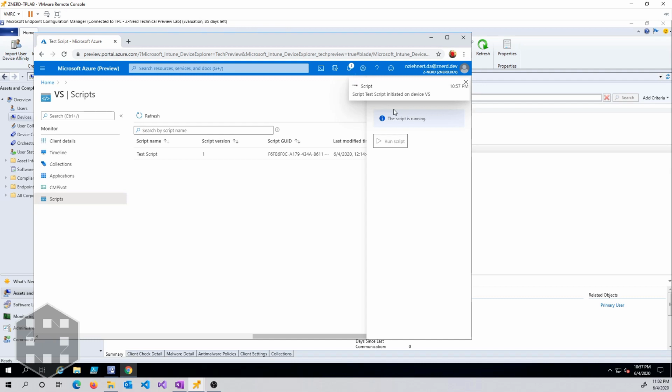It's going to initiate the run of that PowerShell script on the device, and eventually we will get the output from that script. We'll give that a few seconds to run. All right, you'll notice that the script has succeeded on this device.